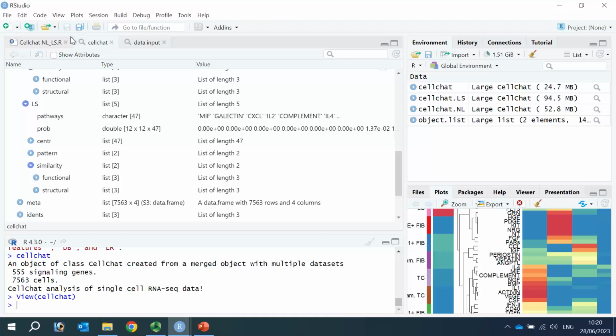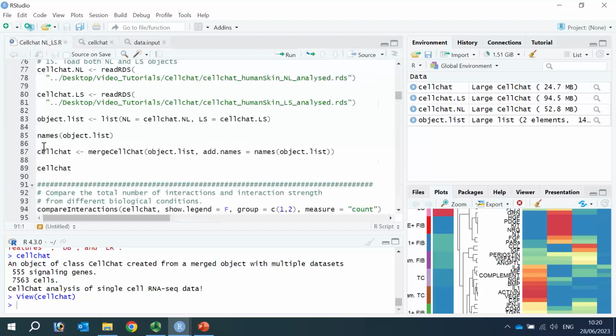So now we created a CellChat object containing both the analyzed normal CellChat object and the injured CellChat object. So we can use this CellChat object in my next video tutorial to compare the upregulation and the downregulation between injured and normal skin cells.